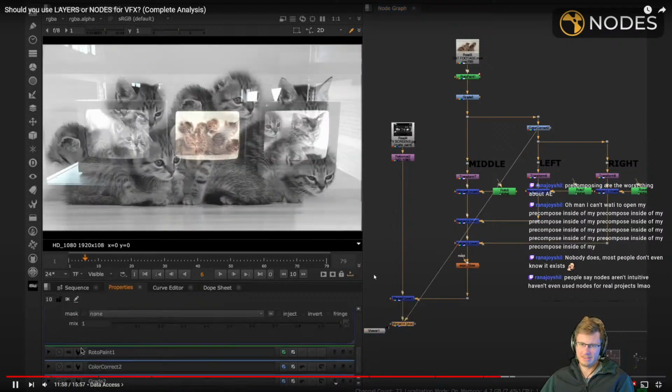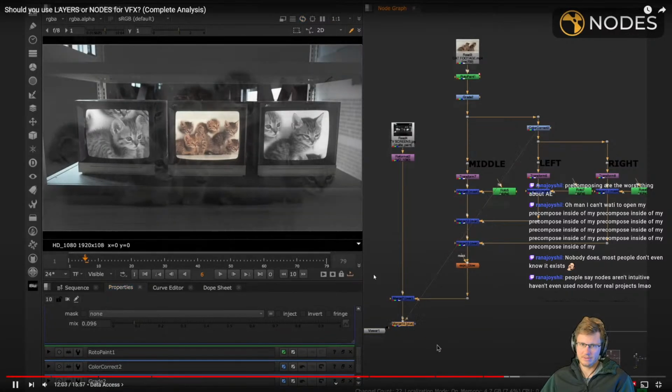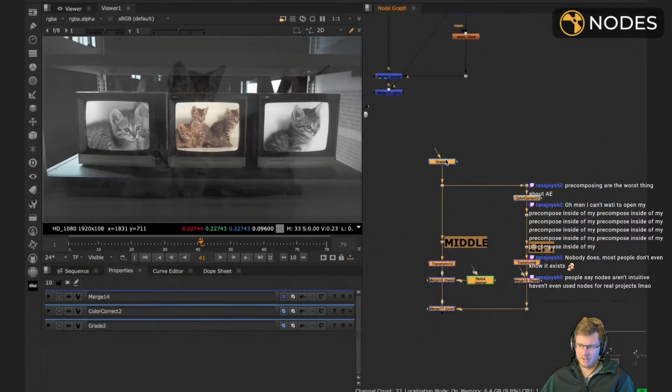All the way back to that color correct node. I'll change this merge to the plus operation and lower the opacity, and boom, we reuse that image data quite easily. Also, it's really nice that I can easily copy whole parts of the tree and reuse these node setups for, say, other shots. With layers in After Effects, data access just isn't as flexible.